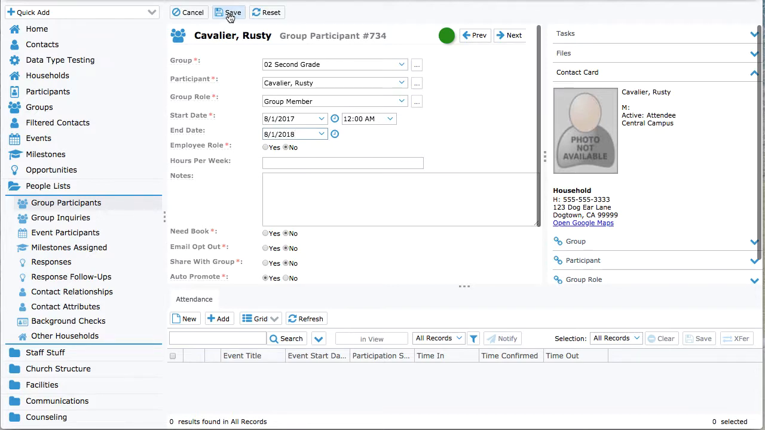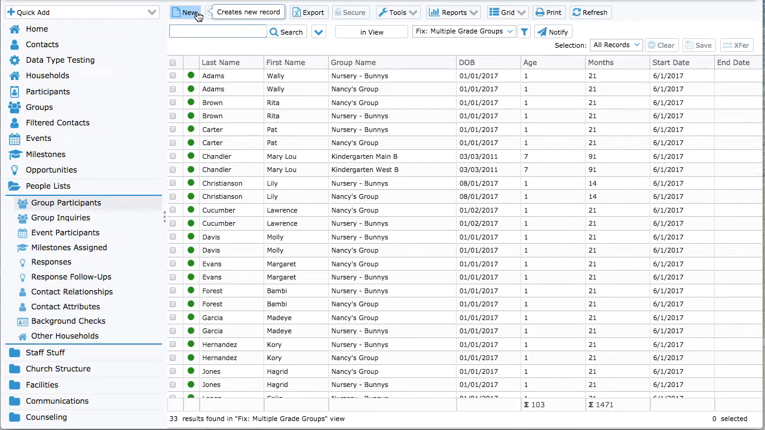And then click Save. Once we close out, we see that his record will no longer appear in this view because now only one of his group participant records is current in the system. Ministry Platform offers many page views and procedures for keeping your database organized. Check the knowledge base for more information.